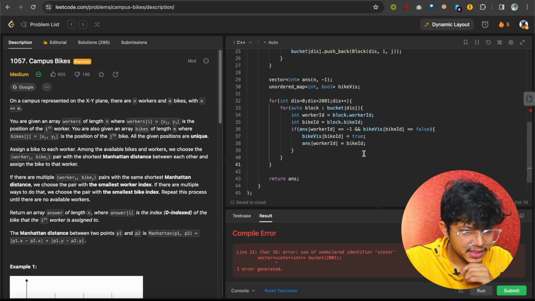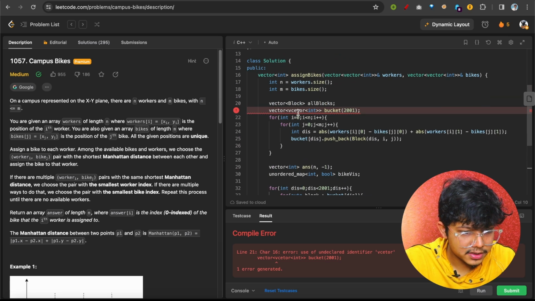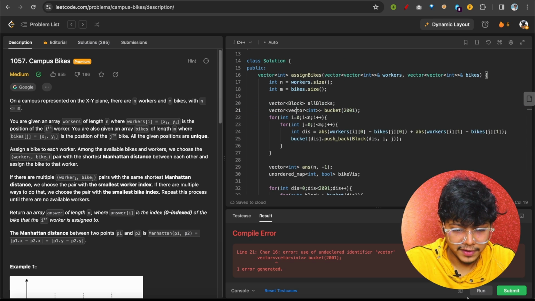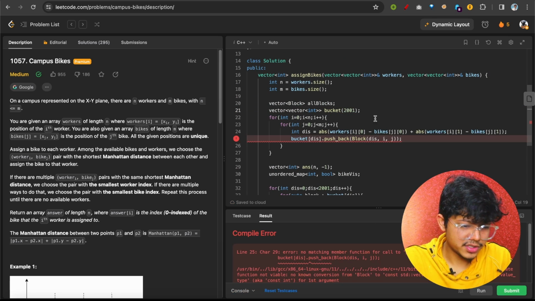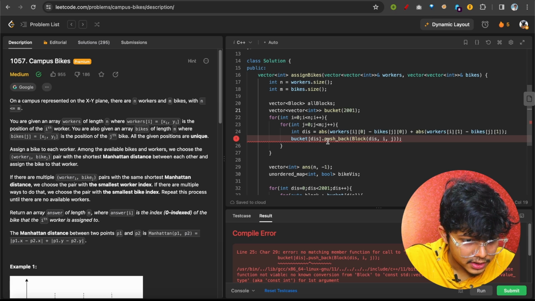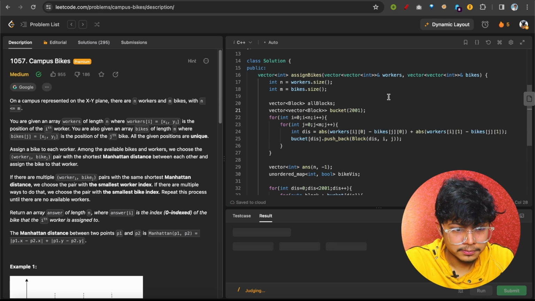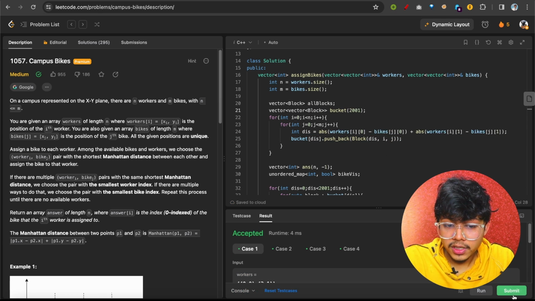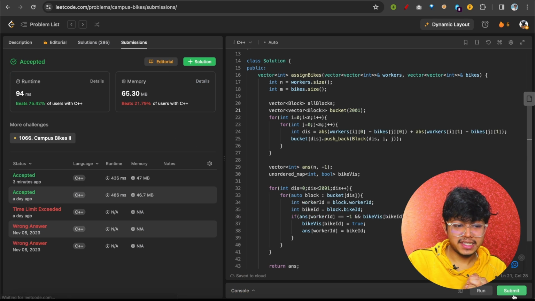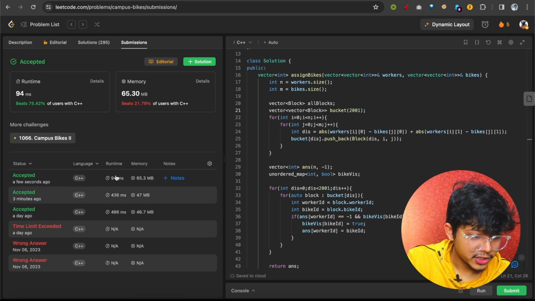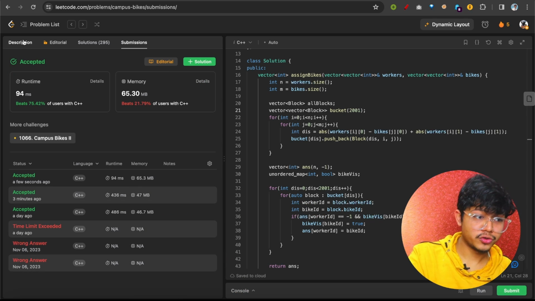Now let's see if we have not done any mistakes. Again, vector, so these are typos which we should avoid. Now it just says that push back, okay, it's a block. Cool. So with this, you can easily see that is done. You will see the time complexity actually reduced by quite a lot, because we are not sorting it.